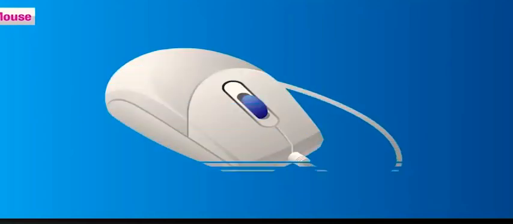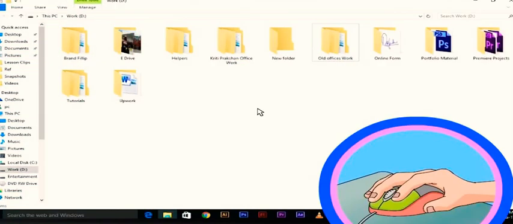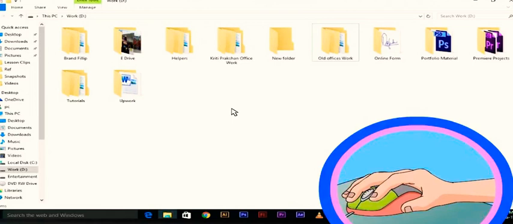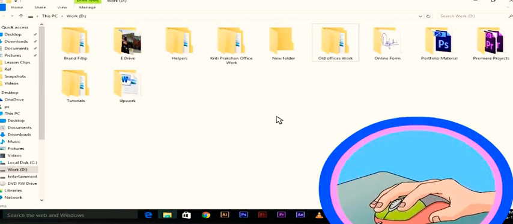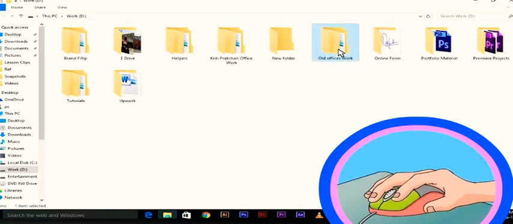Mouse. Mouse is also an input device. It has 2 or 3 buttons on it. A wire or cable connects it to the CPU that looks like a tail. As we move the mouse, an arrow which is called a mouse pointer appears on the screen. A mouse helps us to move the cursor on the screen and point or select any object.